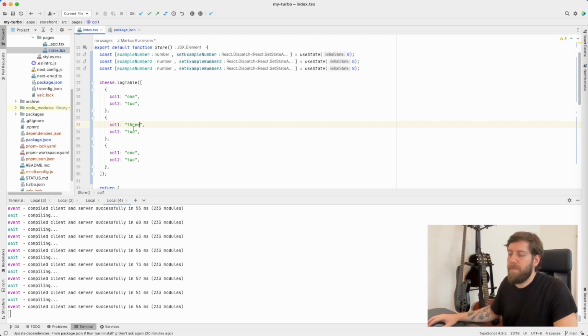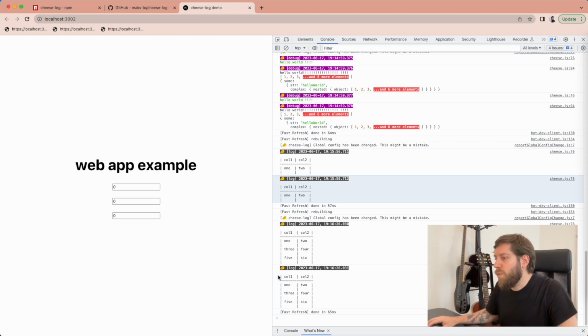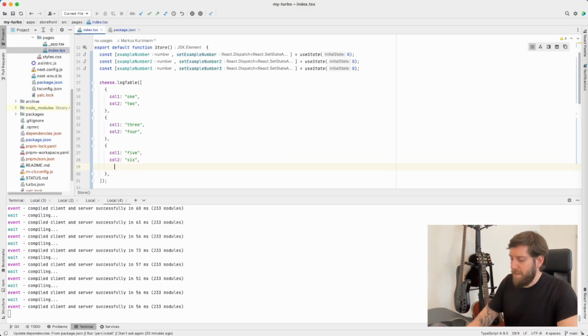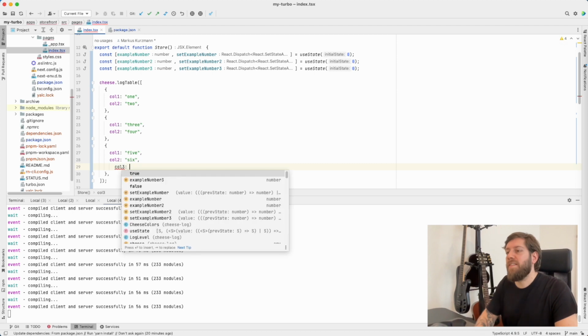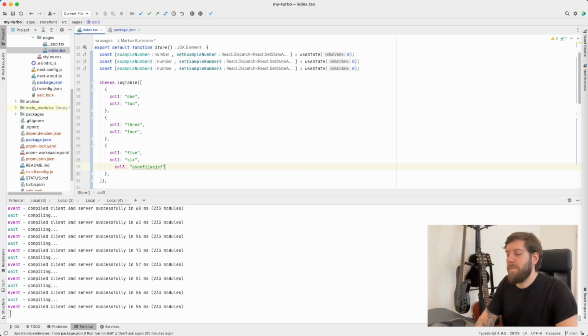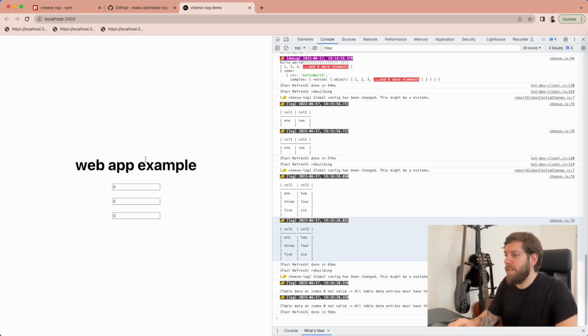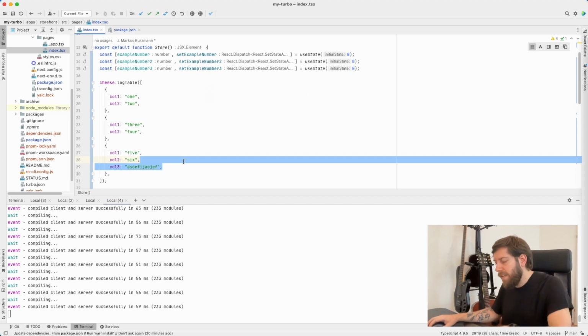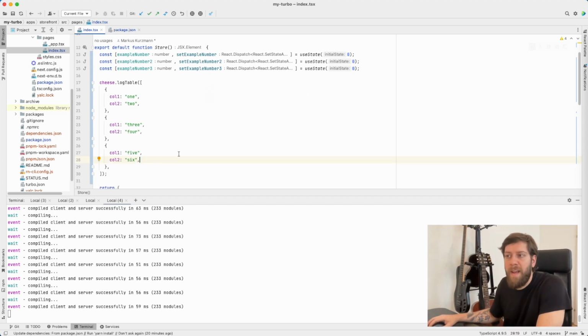5 and 6. No, not 6, sorry. And then it would look like this, which is very handy. If you would add another prop that does not exist on any other data entry, then the whole thing would complain that the table data is actually not valid. And it also tells you some details on why it is not valid.